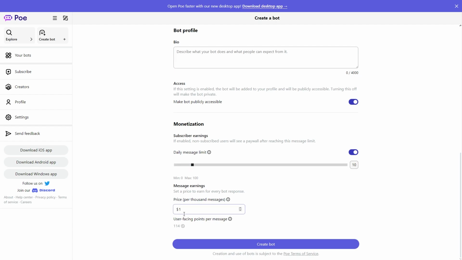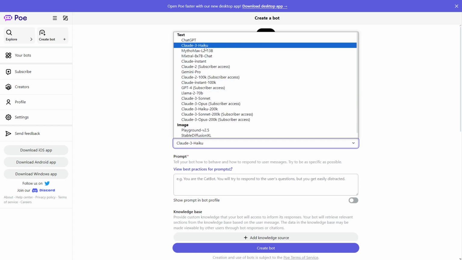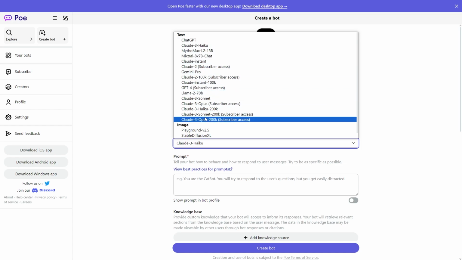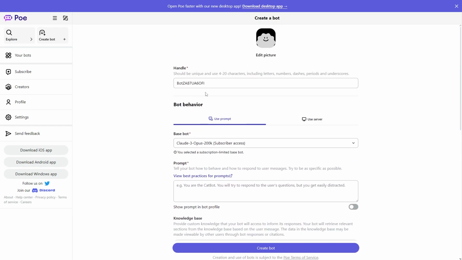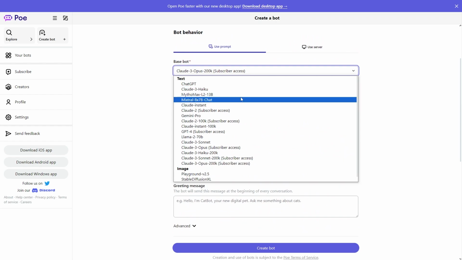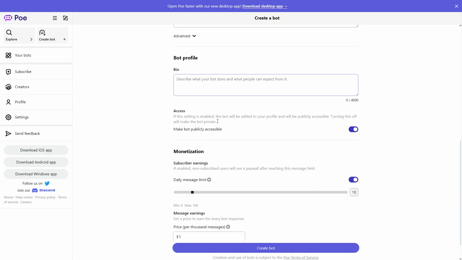So I think Claude 3 Haiku is the best one in terms of price efficiency and being really smart. So that's what you're going to want. You don't really want GPT-4 because it's pretty expensive, and Claude 3 Opus is also expensive. You can see 12,000 compute points. Nobody's going to want to interact with your bot because after a couple of messages, they're going to be out of messages. So you just want to use Claude 3 Haiku.